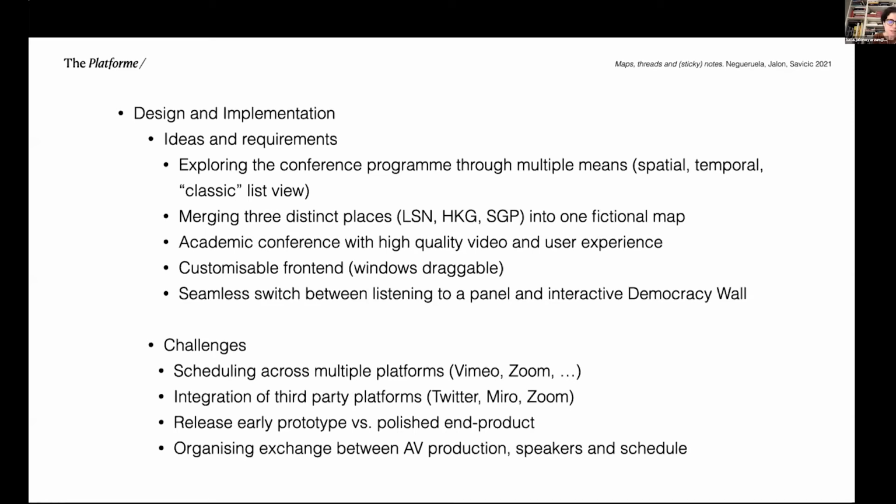Then also the integration of third-party platforms, the release of early, it's true that it was an early prototype, and that we are now trying to develop into a polished end product that, as I say, we want to be available for other people to be able to use.